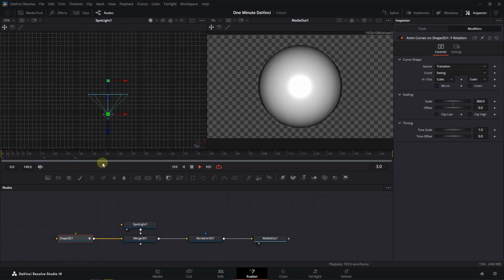Now we have this rotating sphere. Now this sphere rotates 360 degrees on Y-axis for the entire length of the composition.